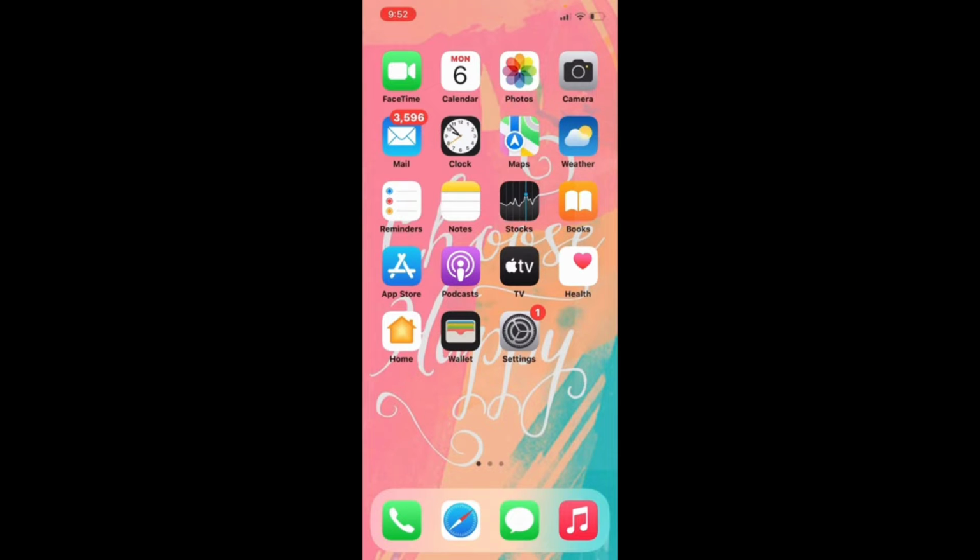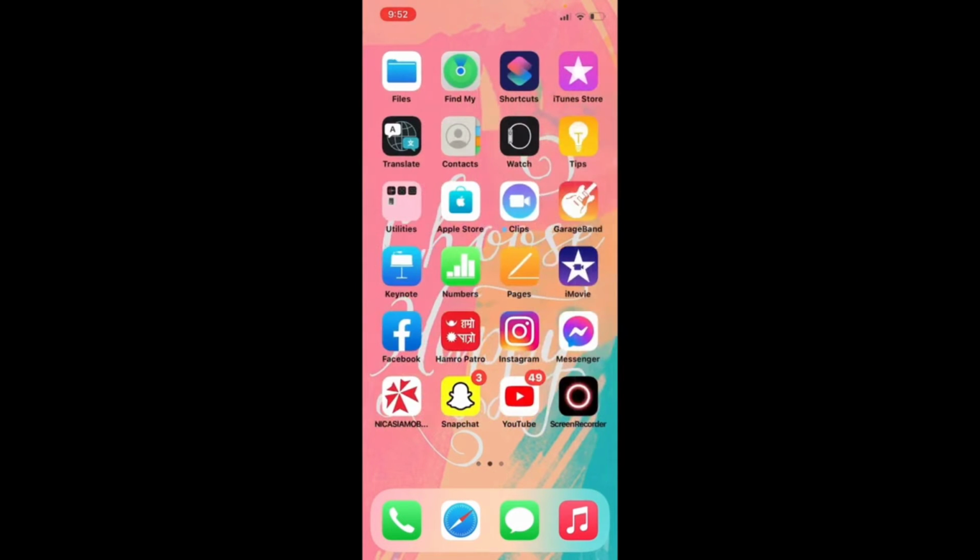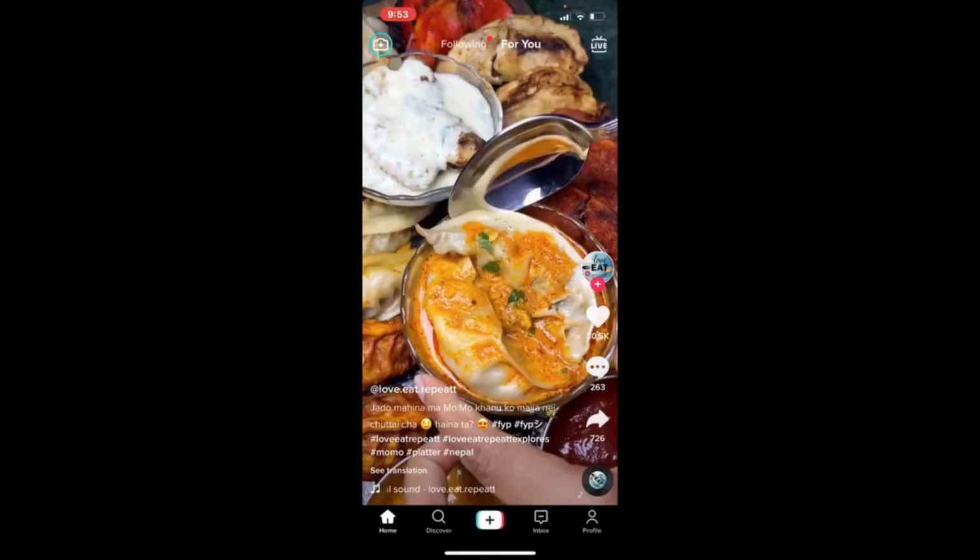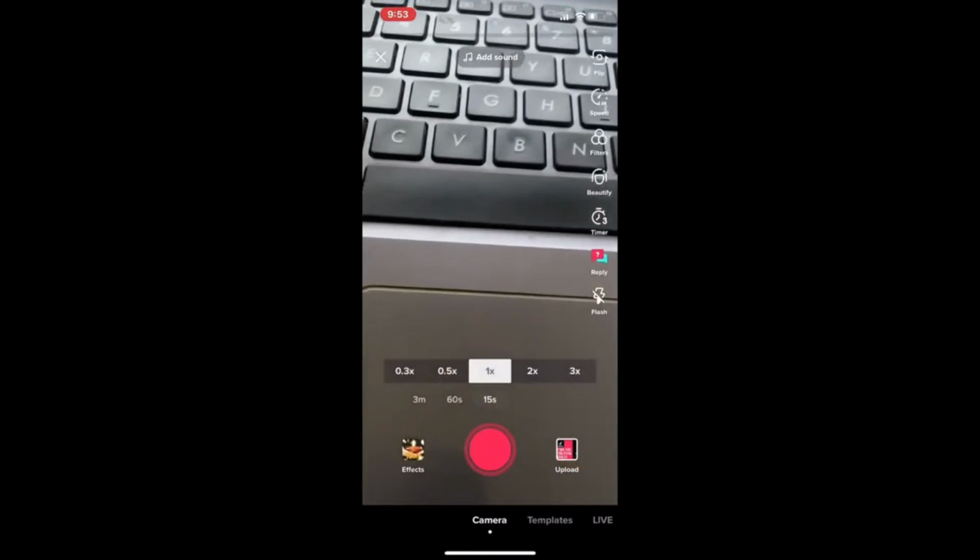Start by tapping open your TikTok application from the app drawer. Make sure you're logged into your TikTok account. Once you are logged in, go ahead and record a video on TikTok first. Tap on the plus button at the bottom of the screen, which will take you to your camera screen.